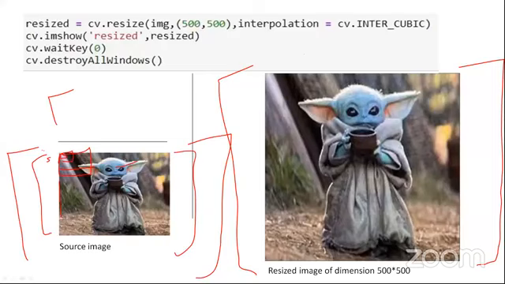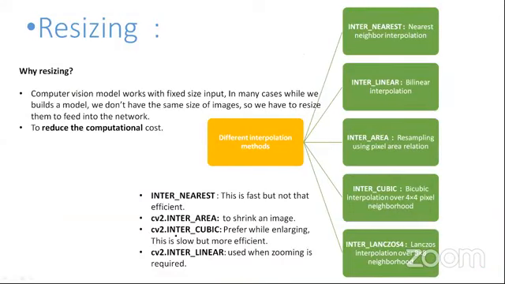The image loses its quality also while we do the enlarging. So just remember that area interpolation is used to shrink the image, and cubic interpolation and linear interpolation are used for zooming purposes, and cubic is more efficient. Nearest interpolation can be used for anything, because it's just taking the nearest pixels, and this is very fast, but not that efficient. Okay.